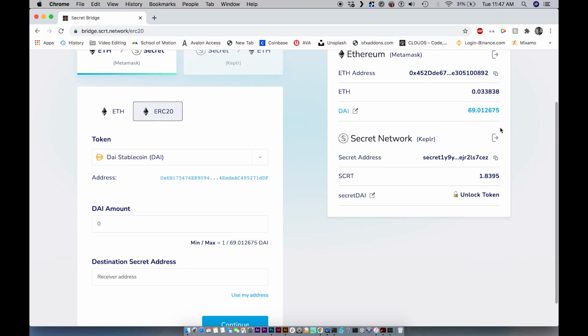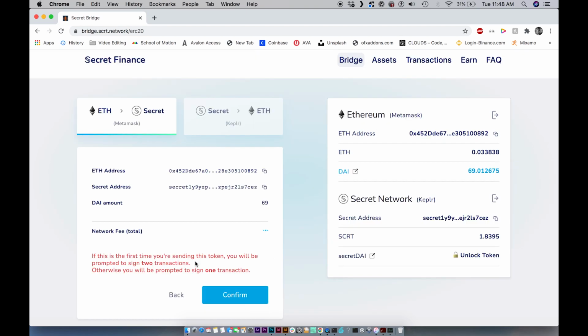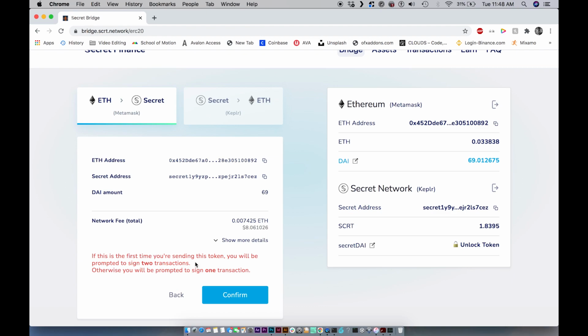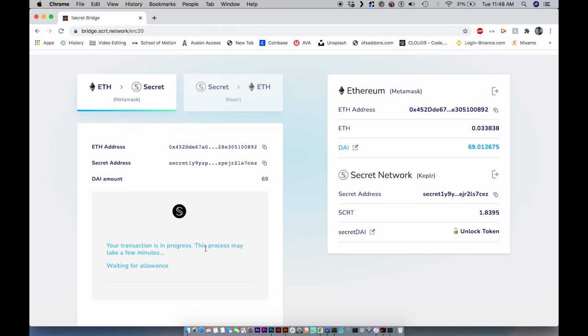I have 69 DAI in my MetaMask wallet here. So I'm going to convert all of that to secret DAI. I'm going to click use my address here, which is going to automatically pull in my Keplr address. Click continue. It's going to tell me I'm going to have to confirm 2 transactions, and it looks like the Ethereum gas will be about $8. Click confirm.